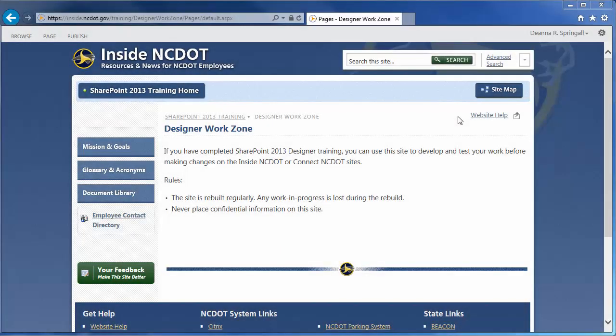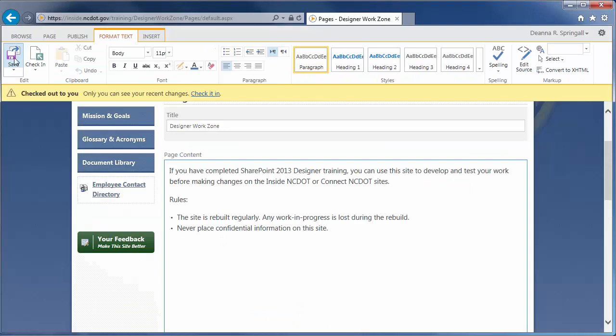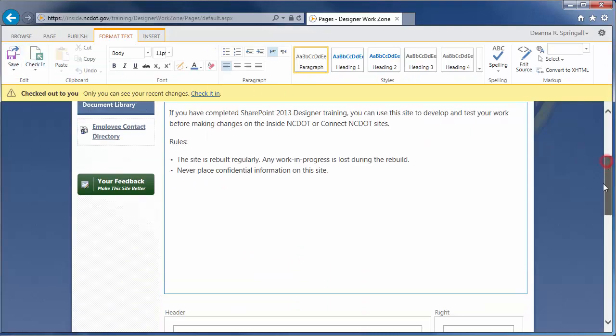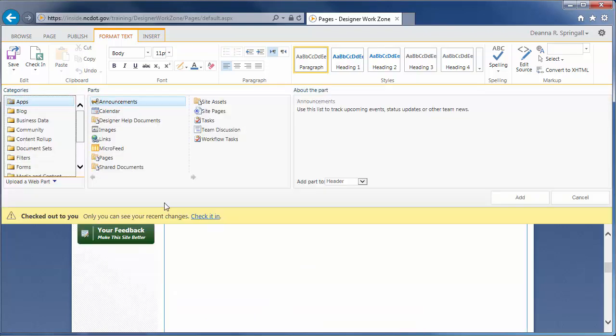Let's go to the page in the Designer Work Zone where we want the Content Query web part. Click the Page tab and Edit to open the page. Let's go to the Header Zone to add the web part. In the Web Part Gallery, click the Content Rollup category. Then click Content Query and Add.